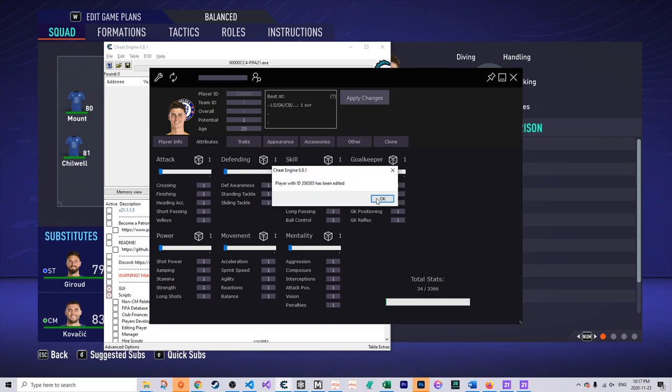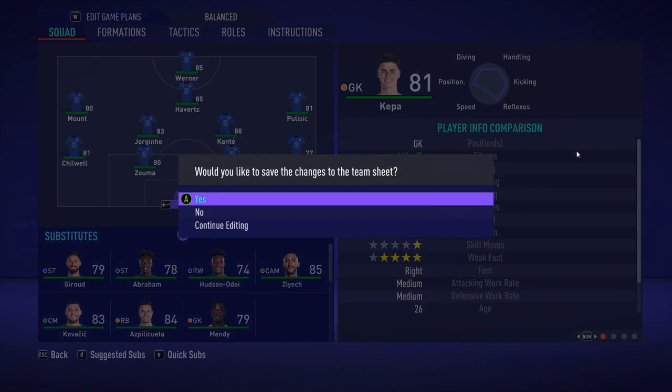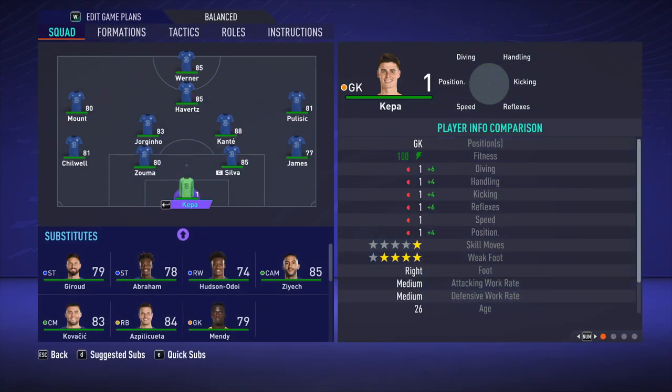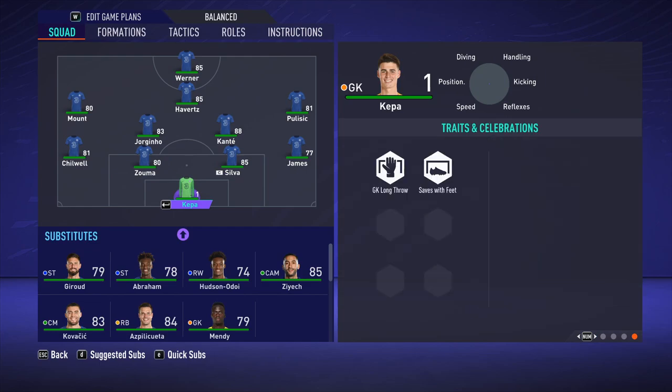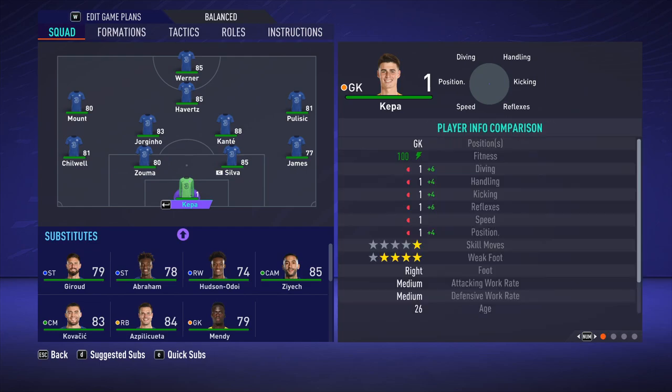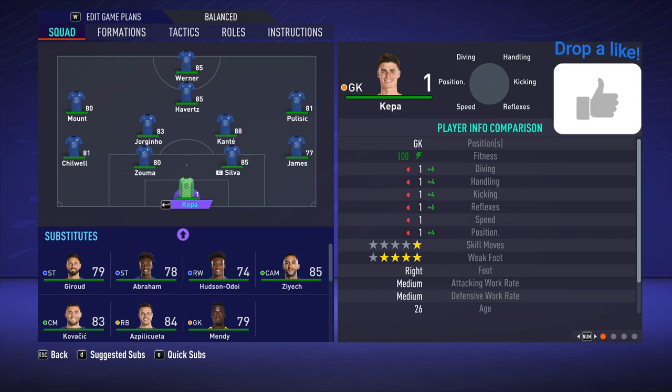Click apply changes, then we can go in and out of the team sheet, and we will see Kepa is one overall, some would say justified. We can see all of his traits are one, everything like that. So yeah, that's just an example of a super simple edit, but let me know what tutorials you want about the live editor, changing players' hair, editing schedules, changing height, weight, attributes, stuff like that, and I'll make sure to do them in the next couple of months.